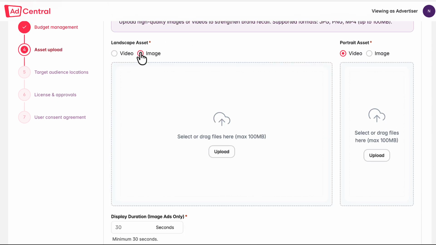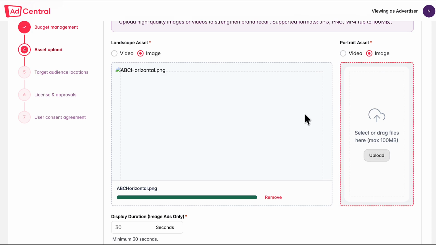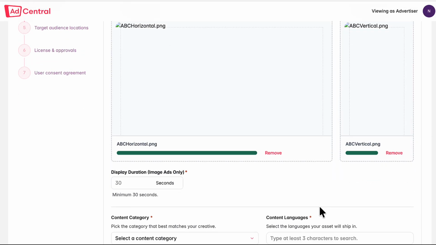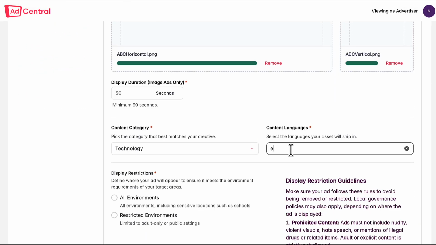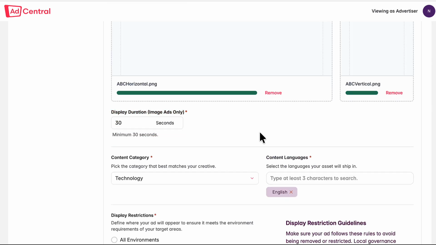Time to upload your campaign assets. You can upload images or videos, ideally in both landscape and portrait formats for maximum screen compatibility. Select your content category, language, and any applicable display restrictions. For image campaigns, set the display duration.